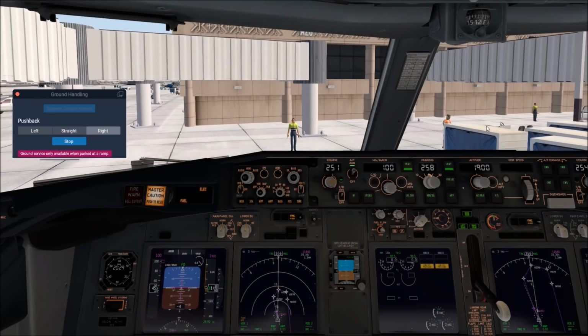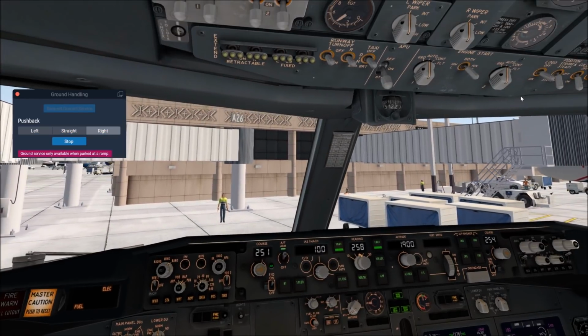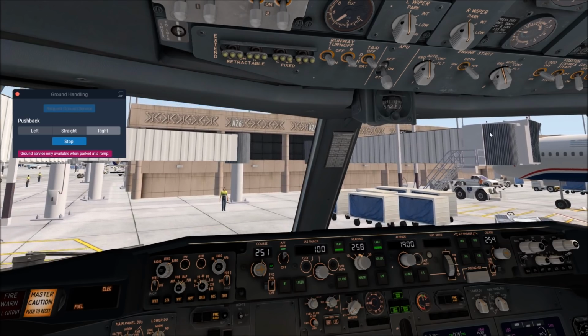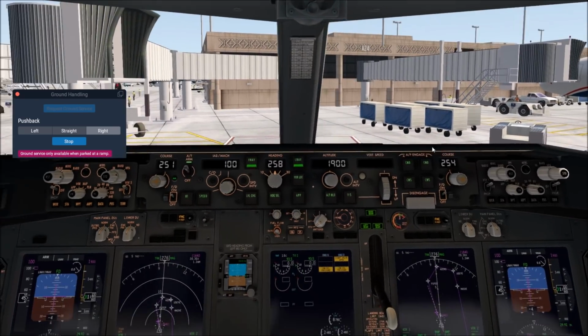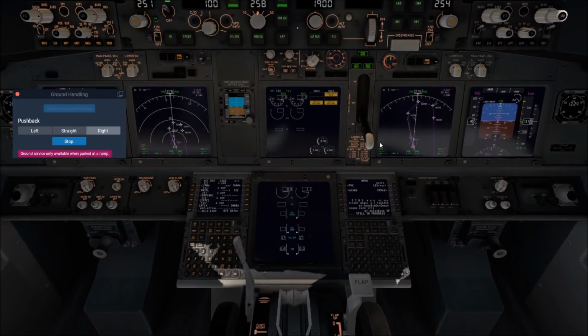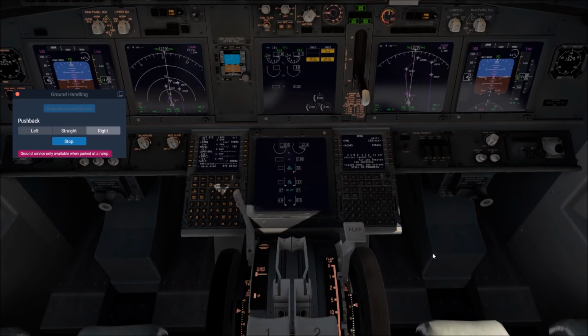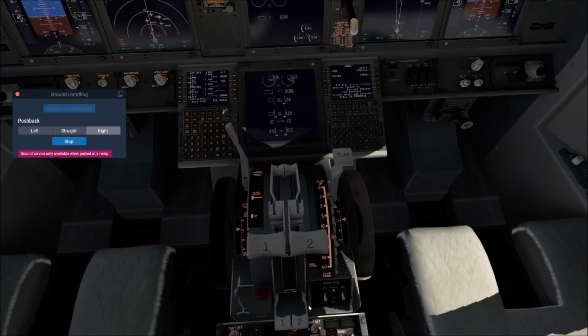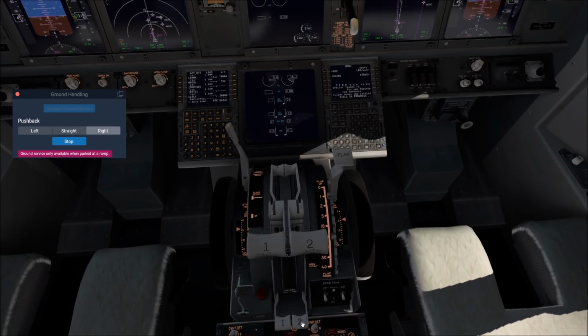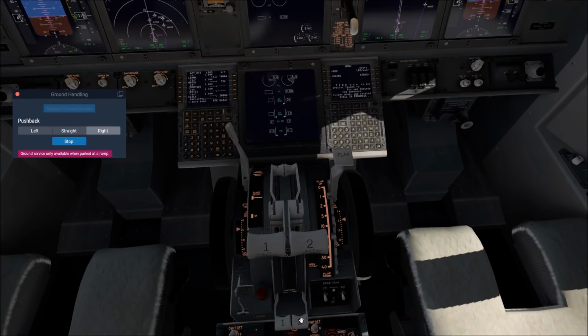Here we go. Okay, so we're pushing back. So now we're going to start the engine. We're going to switch this to ground. And then if we look at the N2 value here, we can see that it's starting to climb. When this gets to between 20 and 30, we're going to then turn this switch right here for number 2 to idle so that it doesn't go any further.